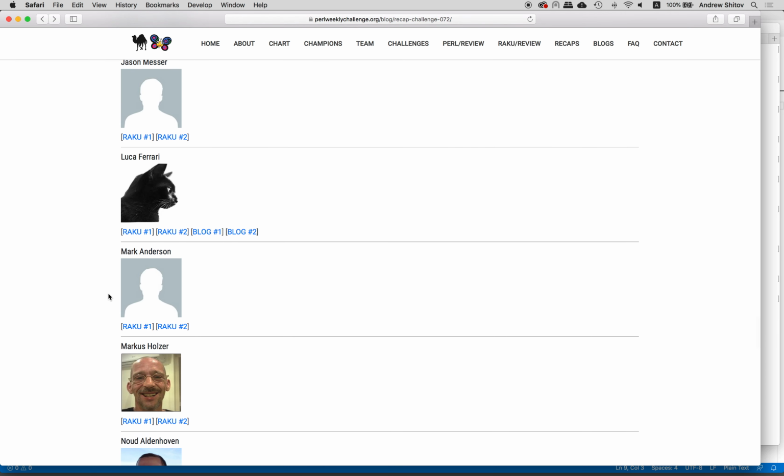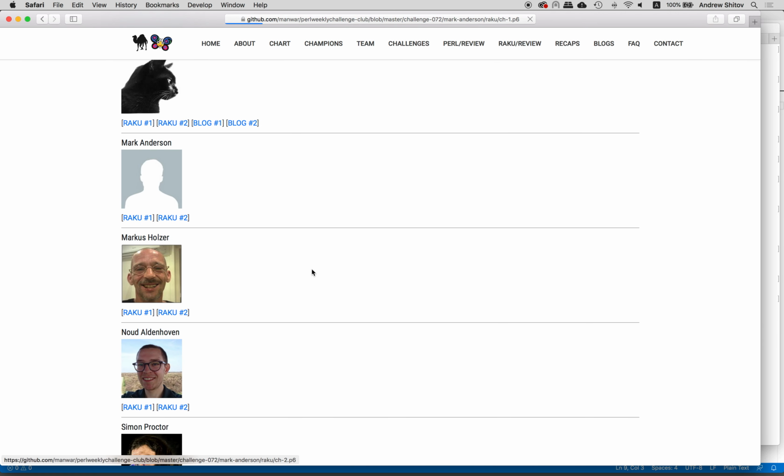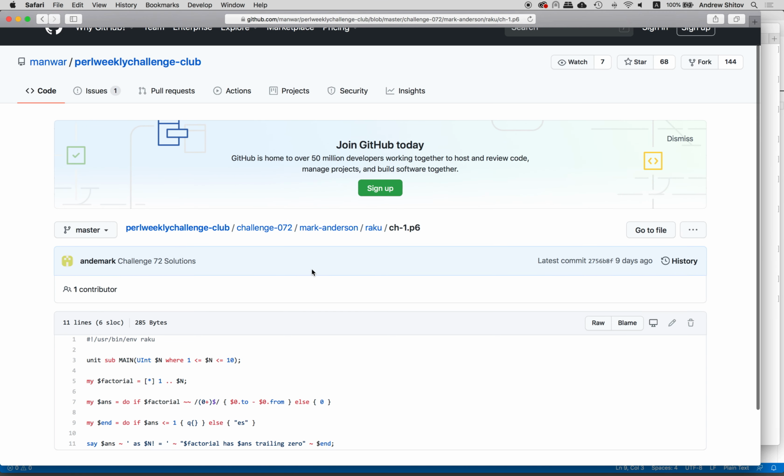So who is that? Mark Anderson is the next. So here we go. Okay, this time we'll not copy this because it's exactly like the previous one, including the spaces, it looks like, right? So there's the factorial, n is limited, and an interesting construction was do.